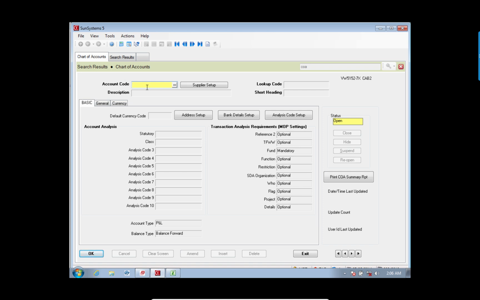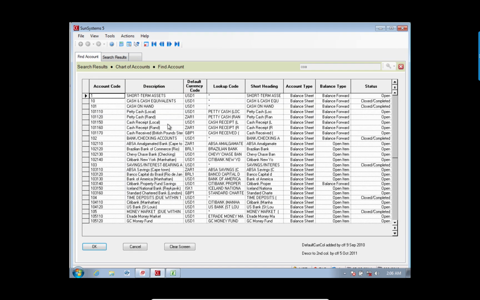So I'm here in the chart of accounts screen, and let's just go ahead and look at an account. The sample account that I'm going to use here is this petty cash account right here, 101110, just since it's right at the top of my list. So it's 101110. I need to remember that. And what we want to do is practice. First off, you can see the account is open. And let me explain to you what an account being open means.